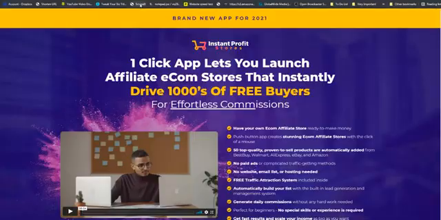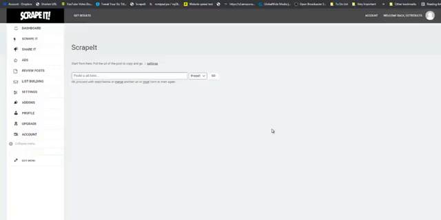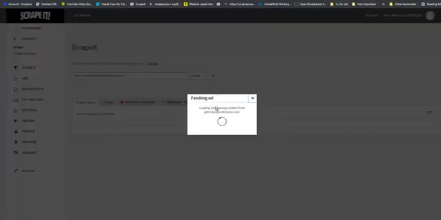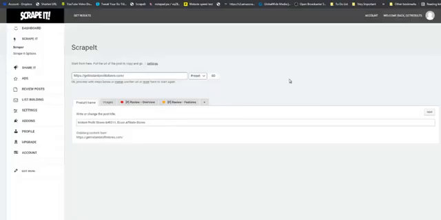Next I want you to click on the little bookmark, let's Scrape-It, and as you can see we are fetching all of the content, and right before you can see in this section right here, you can also copy and paste the name of the sales page and click on go. Now right below here you are going to see the product name, and I just want you to follow along with me. This is the name of the product, Instant Profit Stores.